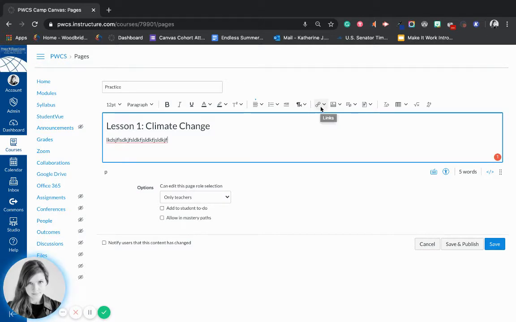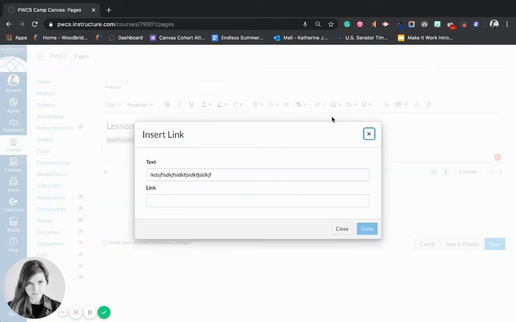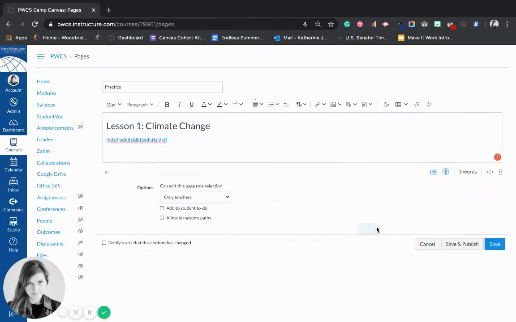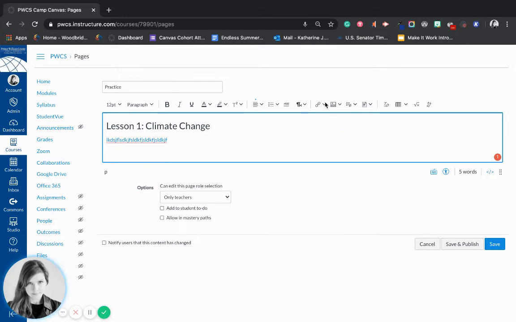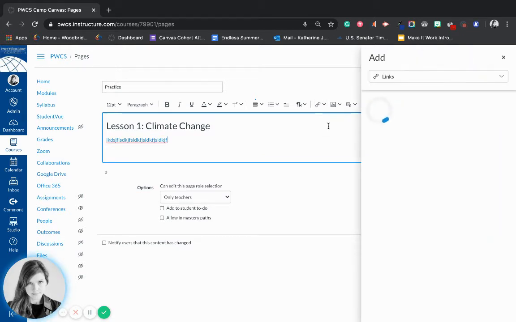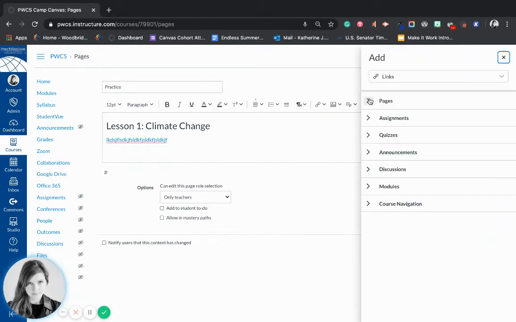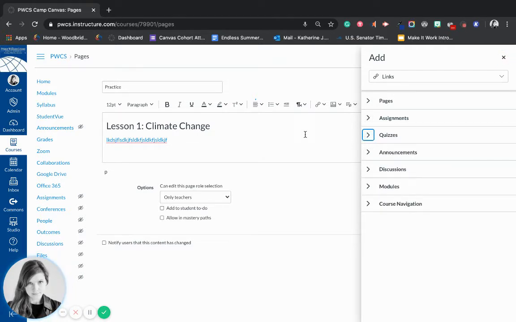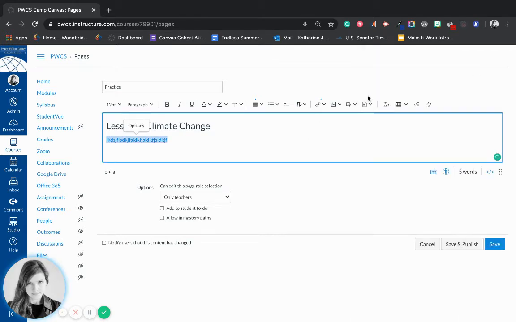Then you also have some features like adding links. So you would highlight the text. You would say external link for a website that you're having them go to outside of the course, and you could just paste that link, and then it becomes a link. If you want to link to something in your course, you would choose course links, and you would find the quiz or assignment that you would want to link, and you could do that in there.